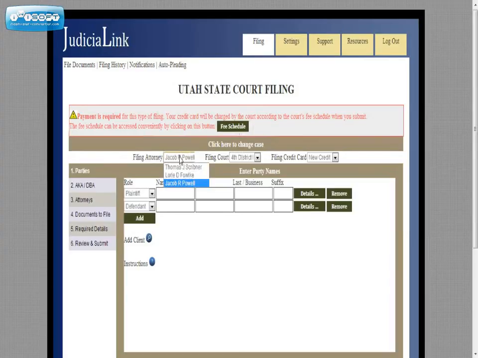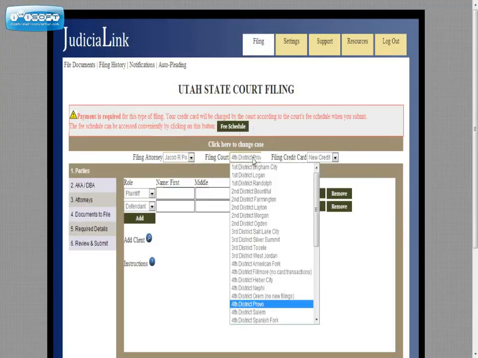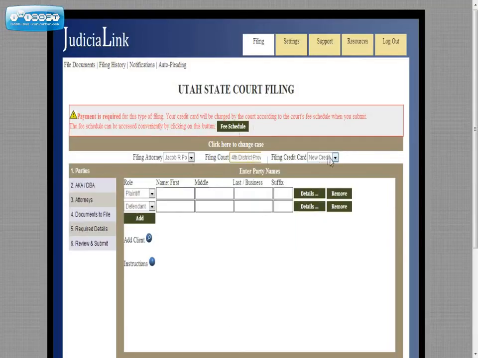Next, there is a menu that allows me to choose or change which attorney I'm filing on behalf of, if I can file on behalf of multiple attorneys. Then a menu that allows me to choose which court I am filing in. In this case, I'm choosing the 4th District Provo. And then there's a menu for choosing which credit card you're filing on behalf of. If you have saved credit cards in your settings, they'll show up here. If not, it'll just allow you to choose to file a new credit card, which will show up in your review screen.